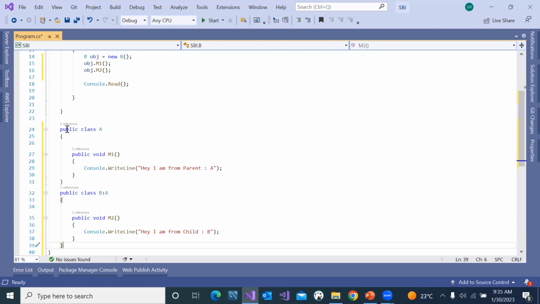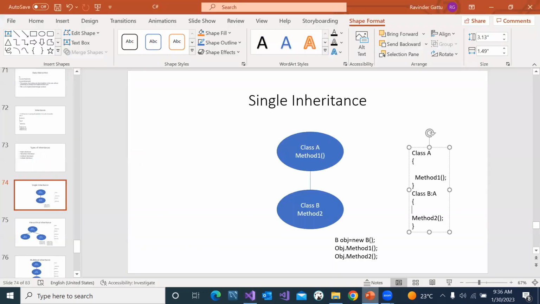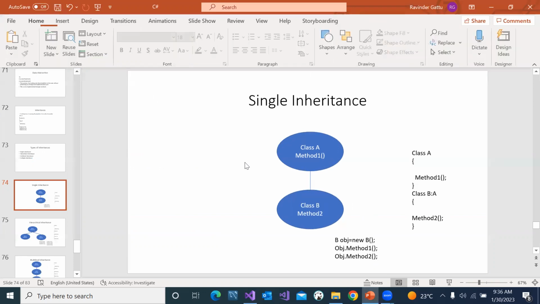So when it comes to single inheritance, single means what? When you are inheriting the properties of only one entity into another entity, that is called single inheritance. We are acquiring the properties of only one entity at a time. When you are reusing only one component at a time in your class, that concept is called single inheritance. Any questions, guys?